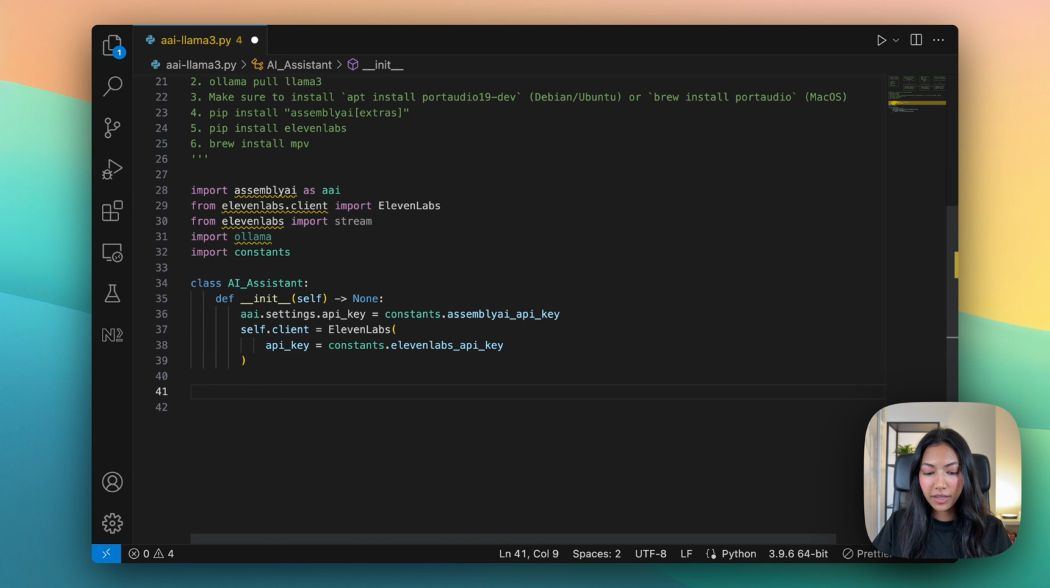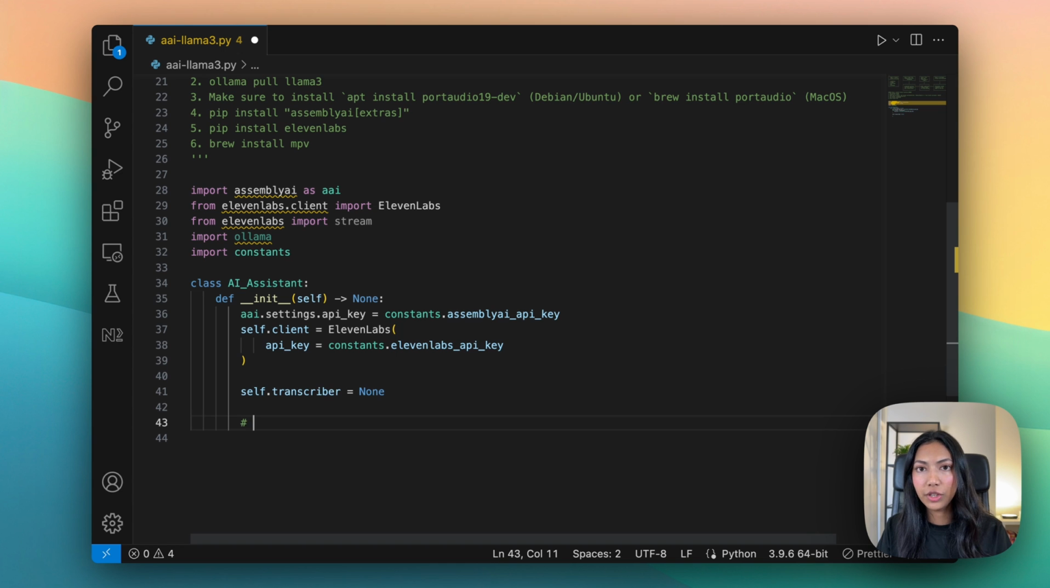Now that we've defined our API keys, we also want to create an empty transcriber object. Next, I'm defining a transcript object, which will contain the full transcript of whatever is being said in the conversation, including the initial prompt that we'll be passing to the large language model, followed by whatever you say and the responses of the large language model as well. So we'll call this object full transcript. And for now, we will just include the initial prompt.